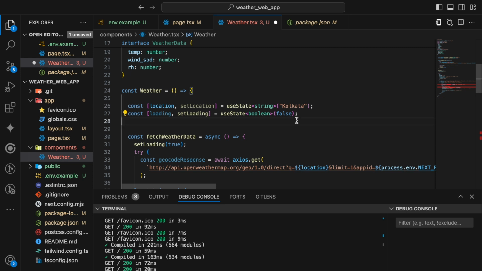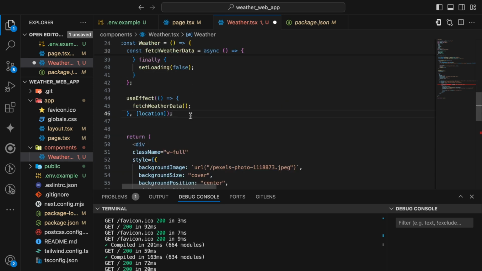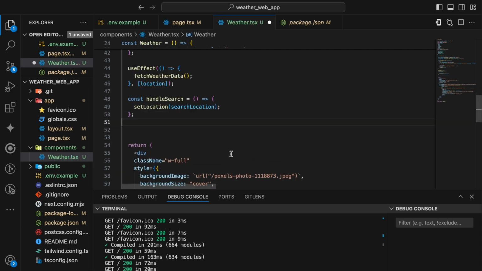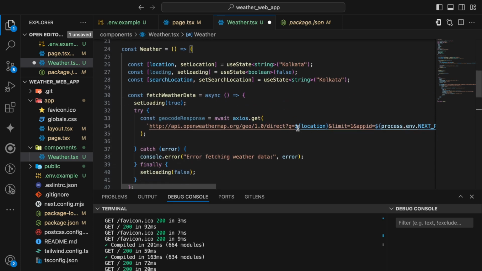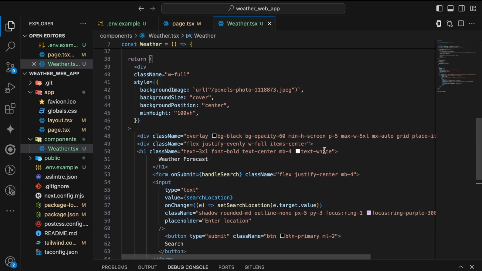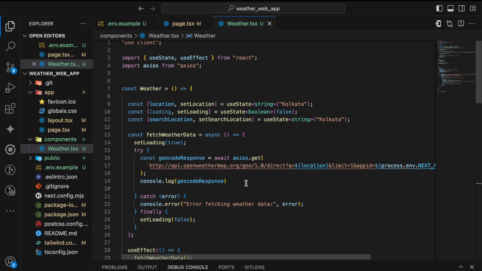For the useState, this will be our search location, set search location, and the initial string will have Kolkata as its default. Below the useEffect, let's write the function, and inside the set location, we are passing the search location here, and our location we are going to fetch inside this API. Now, as we have done the input part, we can now check the geocode response if we are getting it or not.